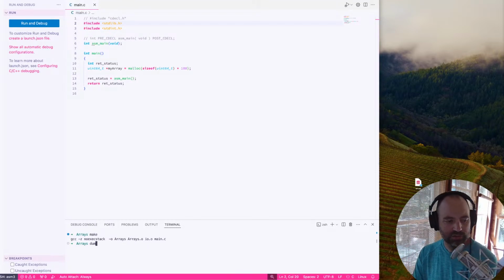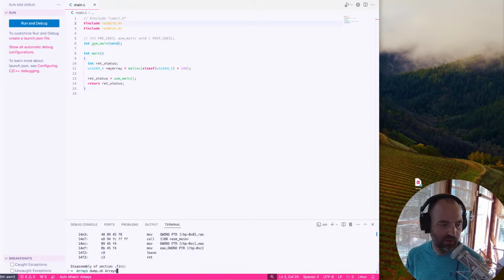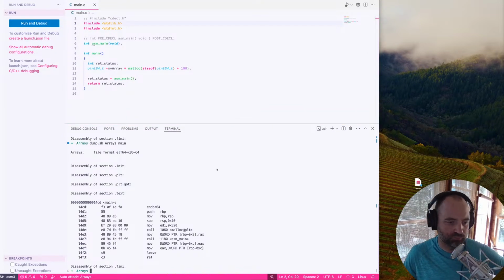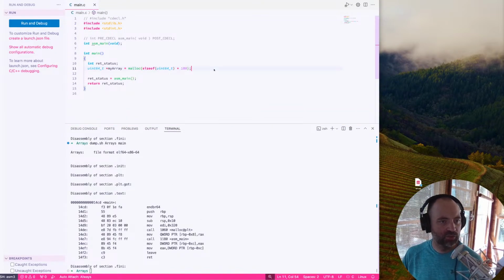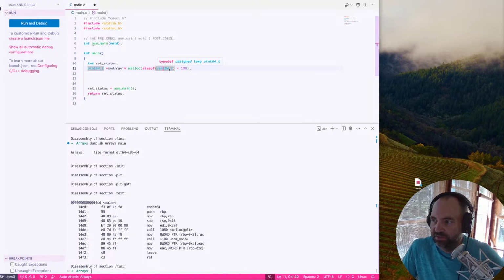So if we do dump, let's see, what's this called? This is called arrays. And we do main. Okay. So allocating is one thing. The access is where it's more interesting, right? So this will figure out how big this is. These are sort of known, right? The size of your uint64_t is a known value.